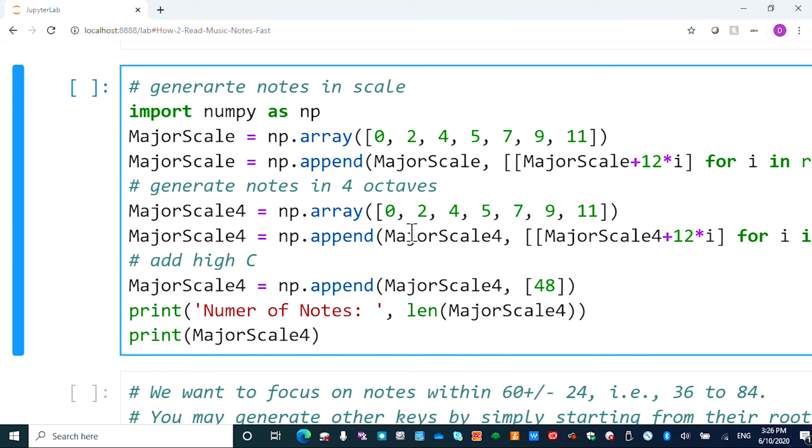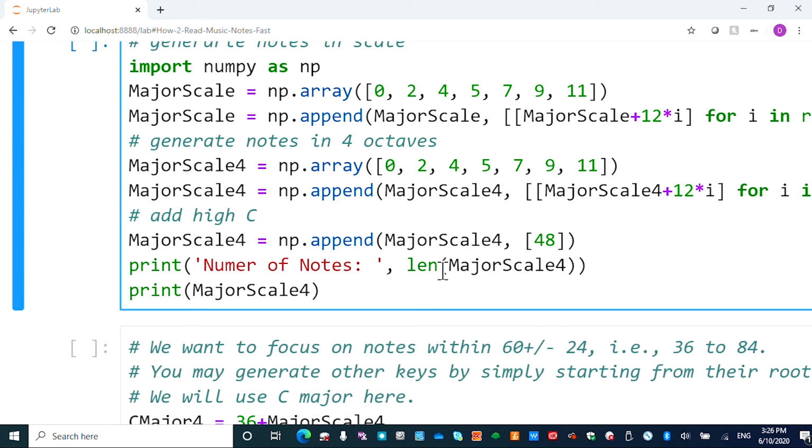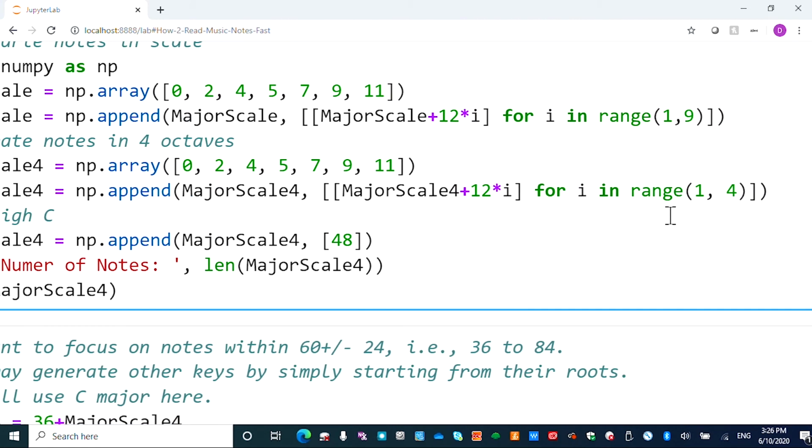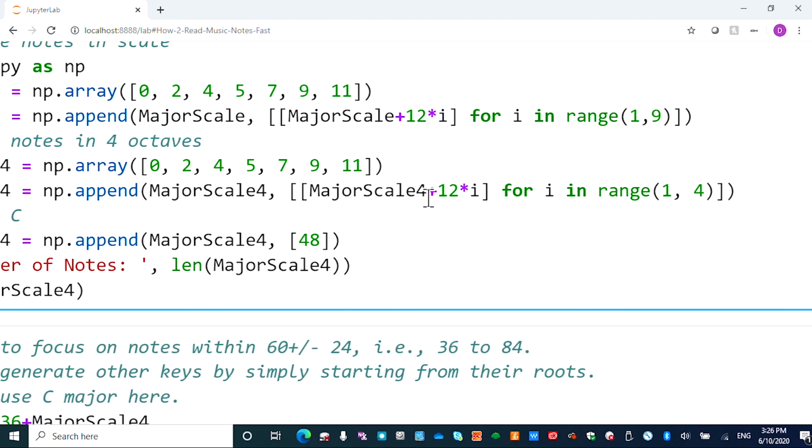The major scale always has the distance array 0, 2, 4, 5, 7, 9, 11. We discussed that earlier, I don't want to repeat it here. After that I expand the array by repeating another 3 times. Every repetition I add 12 to it. So in Python it's something like this: major scale plus 12 times i, where i is 1, 2, and 3.